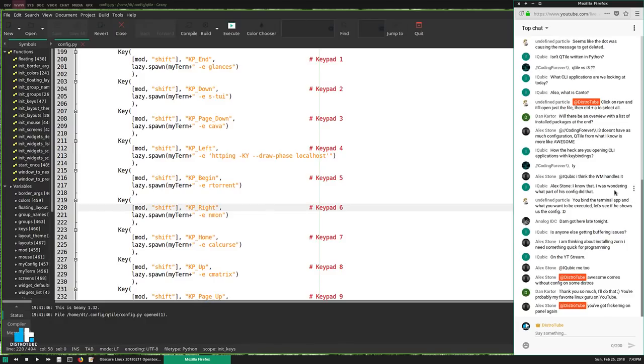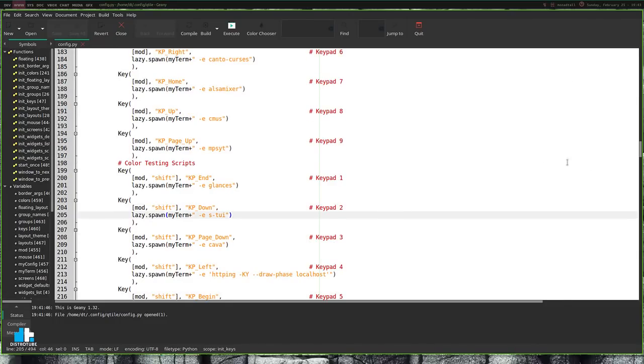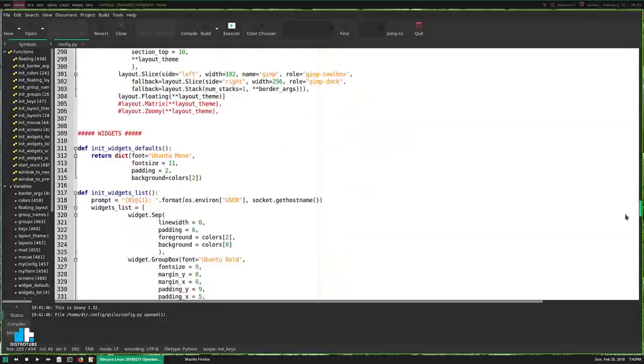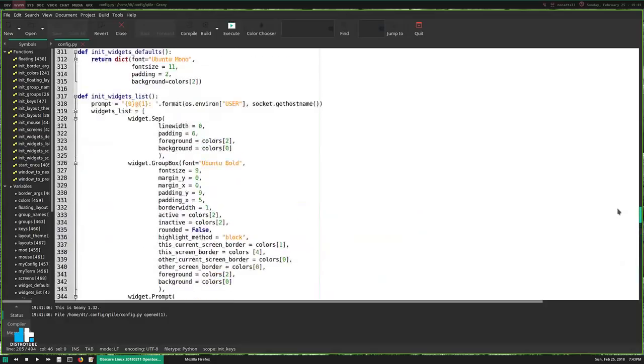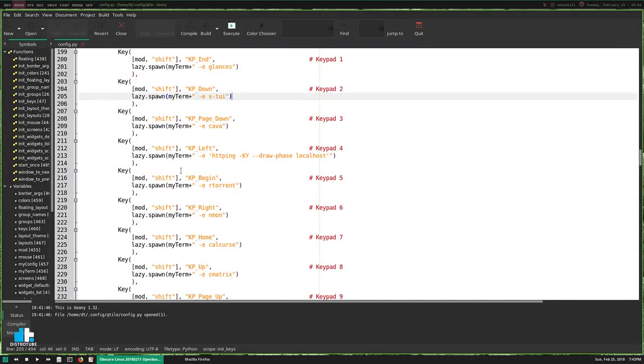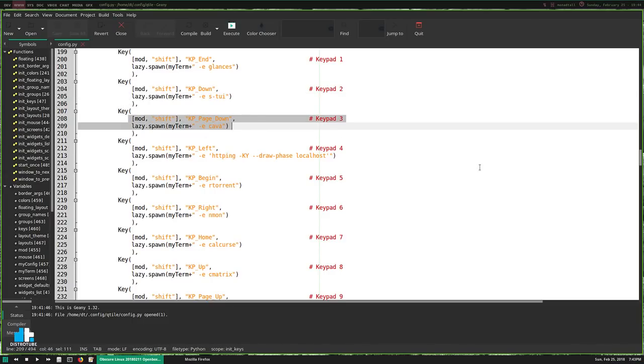Alright. Alex Stone, yeah, you were wondering what part of the config did that? Basically, like the first half of this config. I mean, it's not a very big config. It looks like it's a very long config, but at least half of it is key bindings. So, basically everything here that starts with key, this is setting a key binding. Then you're basically telling what keys you're setting it to, and then what command those keys are going to run.